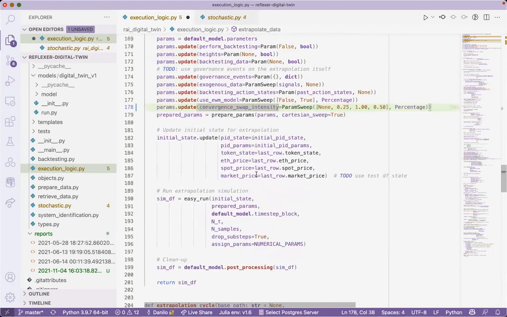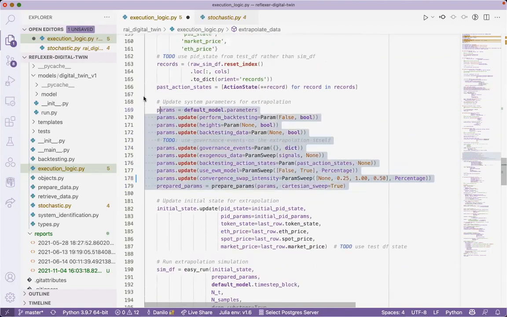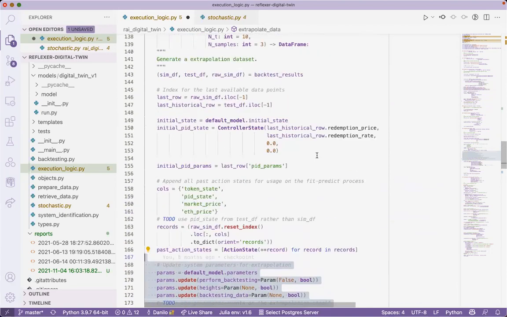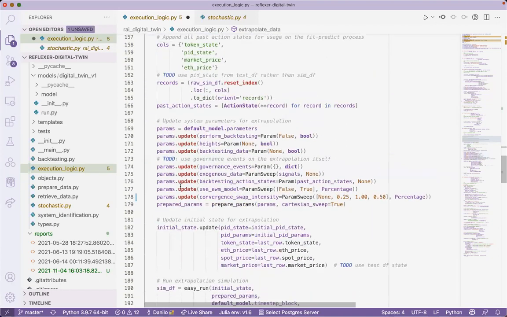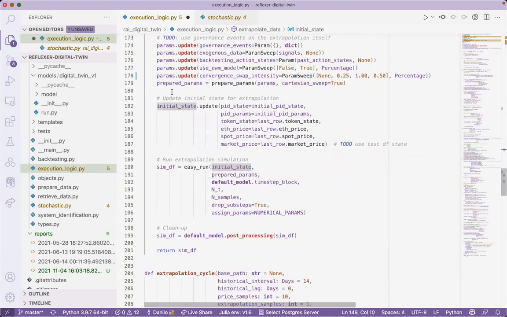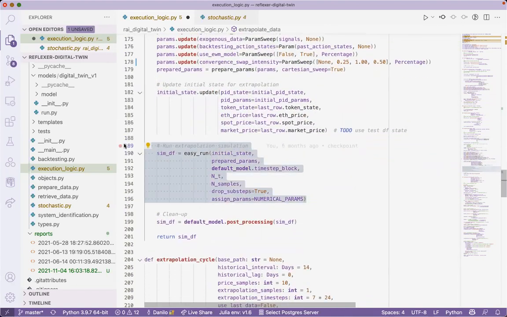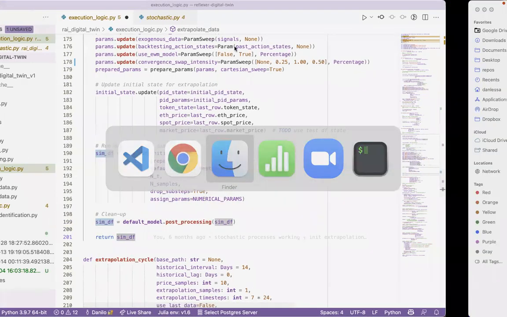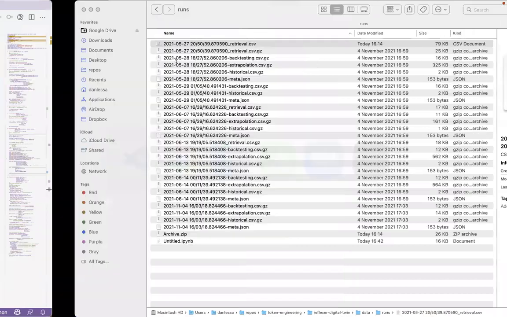And yeah, this is all about setting up the parameters so that they are coherent with what we want to extrapolate. Here we set the initial state. And by having the params and also the initial state, we can run the simulation here in a way that we extrapolate, and we post-process until we have the CDF, which is really the data frame for the extrapolation.